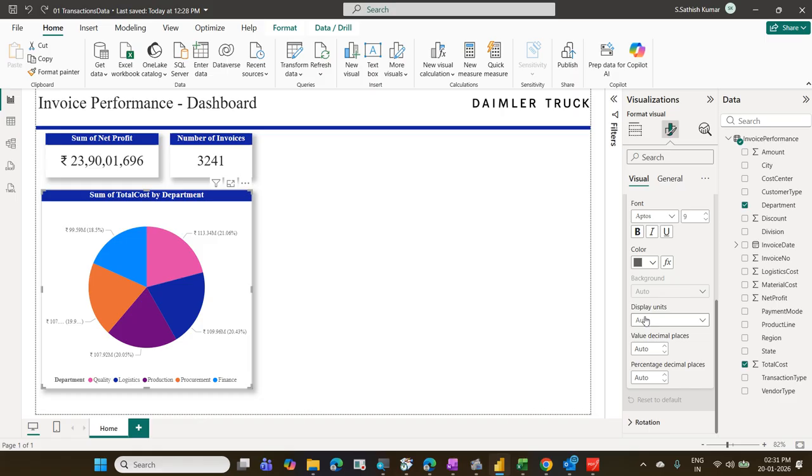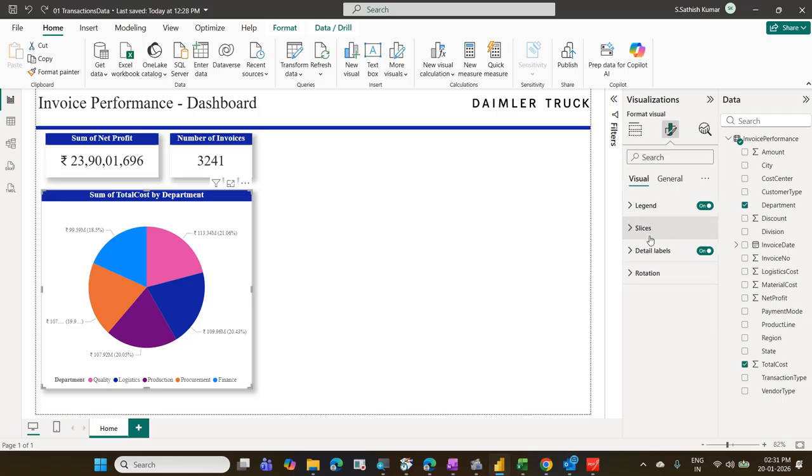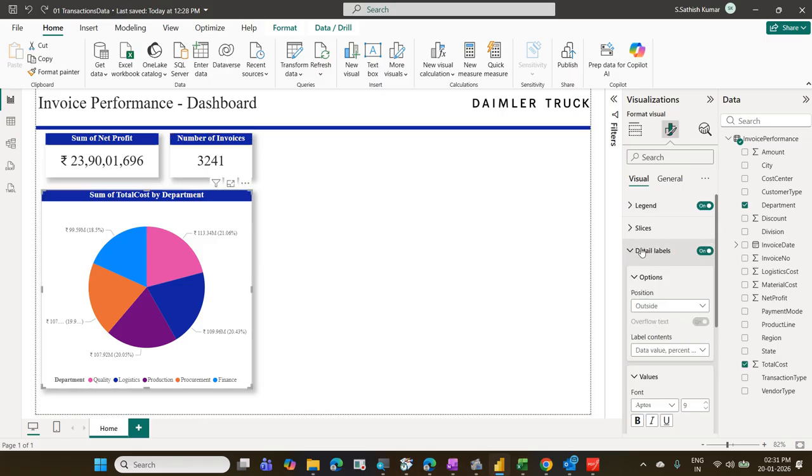But we cannot search it like this. Here I have 4 options, we can find it very easily. Last session I had a card with only 2 options, so very easily I found this display units. It's in the first itself. But when I go to the pie chart, he has gone to detail label. I cannot explore everything like this.